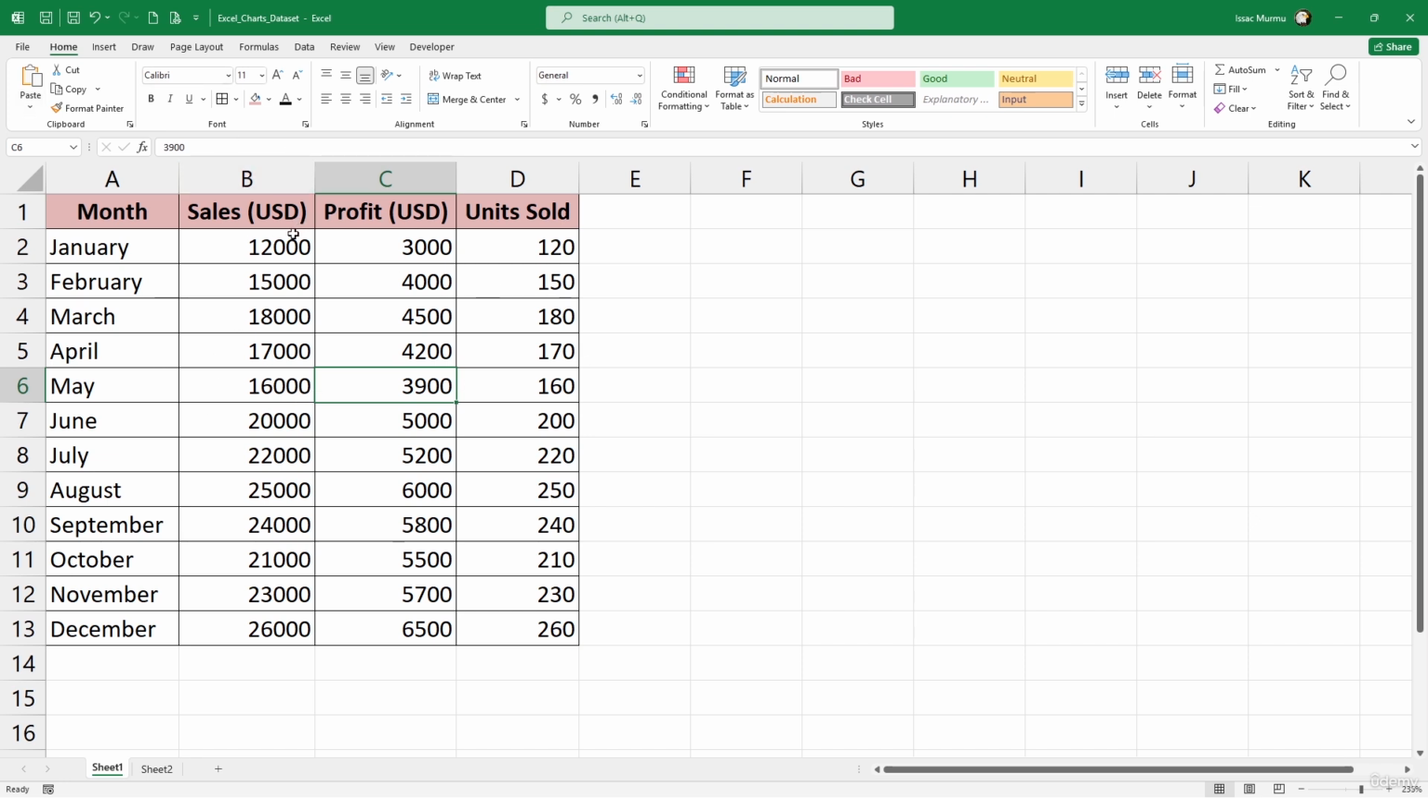Also ensure numbers are formatted properly, like currency or percentage. Let's say you have this table with column A holding the months from January to December, and column B holding the monthly sales value. This data is perfectly structured for charts.